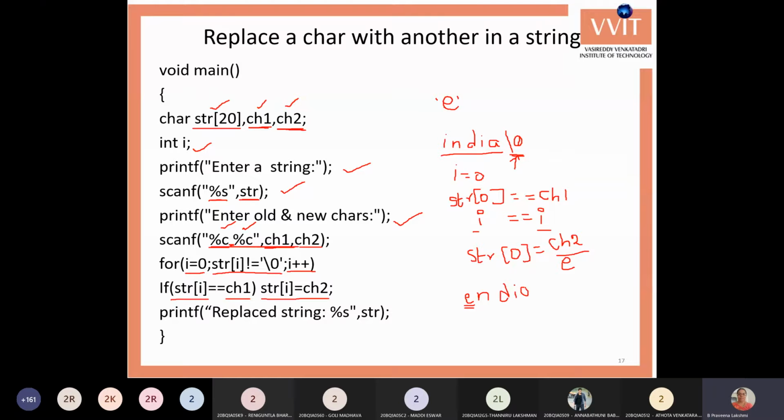Now I is incremented to 1. Now it checks whether str of 1 is equal to ch1 or not. str of 1 is n, and ch1 is I. n is not equal to I, so it doesn't change the character.